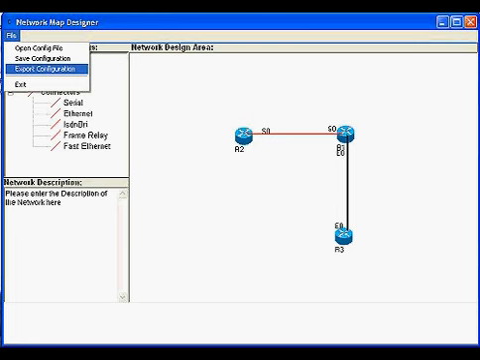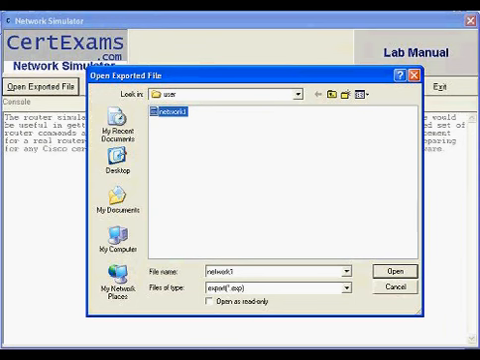Once designed, it can be exported for use with the Network Simulator module by clicking on Menu Item File and then Export Configuration. We can import the network designed using Network Designer module for further configuration by clicking on Open Exported File button, provided on the Network Simulator window, as shown.